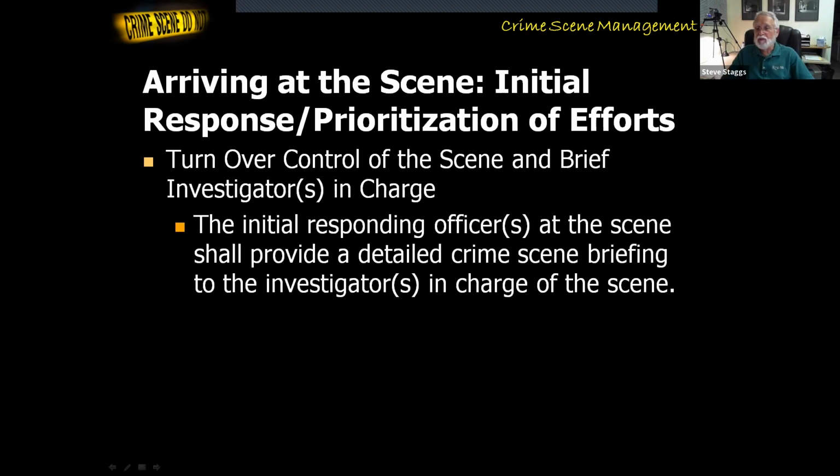The next thing the initial responder will end up doing is at some point turning control of the scene over to an investigator. And when they do that, they need to brief the investigator. So what has happened up to this point? What do we have? What have I observed? What have I done? The investigator then gets all of that information so that the investigator can then start making the correct decisions following that.